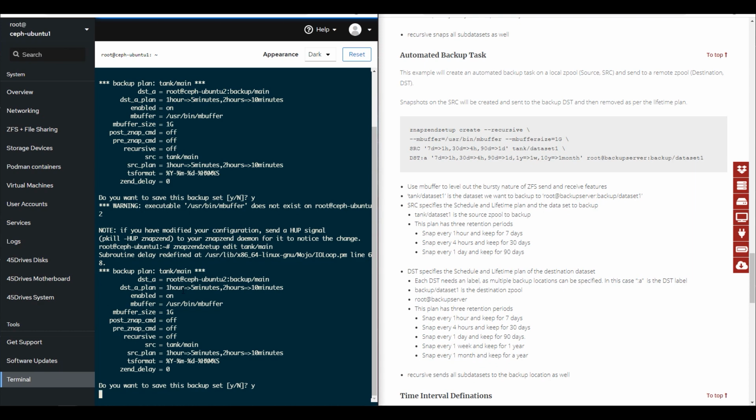So nice little tip too. If you give it a destination that you haven't done passwordless SSH yet, or you get a typo, or it doesn't exist, it'll warn you when you save it. It goes, careful, I can't contact this. And it'll even go as far as if it does have passwordless SSH and you give it a pool that doesn't exist, it'll warn you and say, careful, this destination doesn't exist. So I really love that about this tool. So we're going to save this.